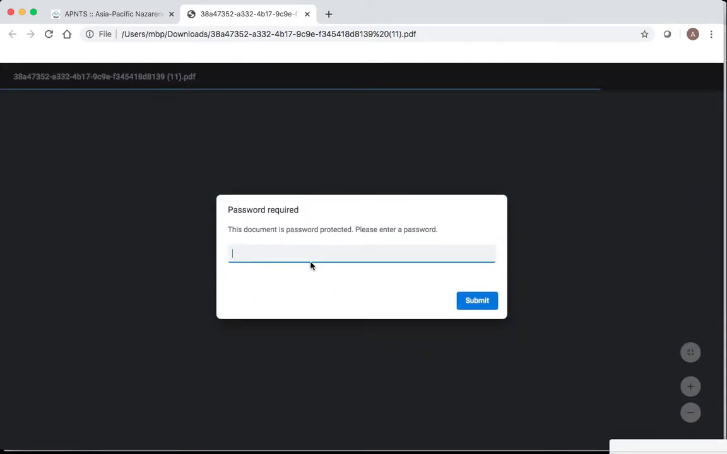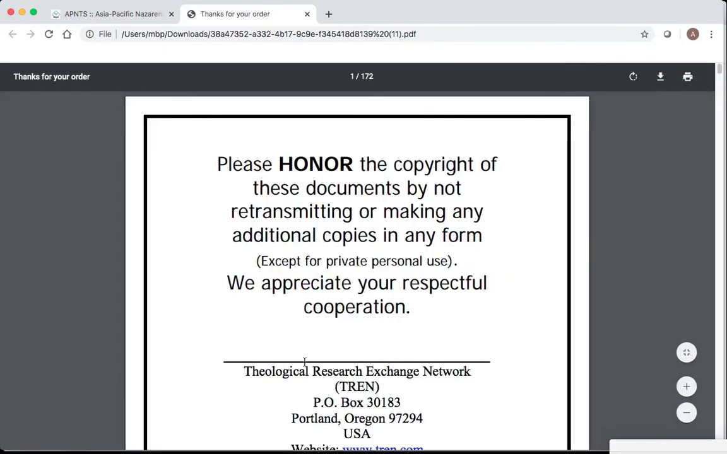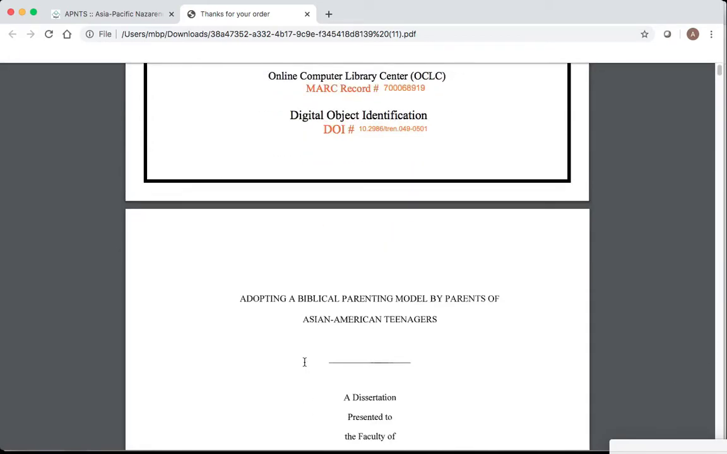If the PDF file asks for a password, please contact the library staff at library@apnts.edu.ph for the password access. Please honor the copyright of the downloaded file. Enjoy reading.